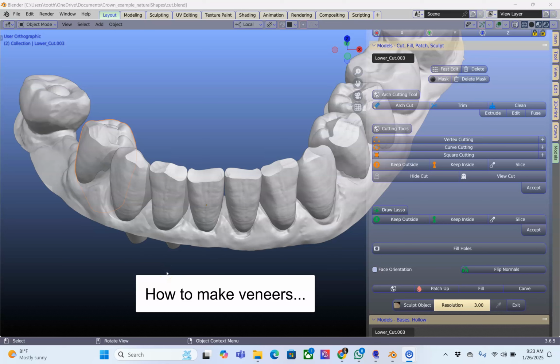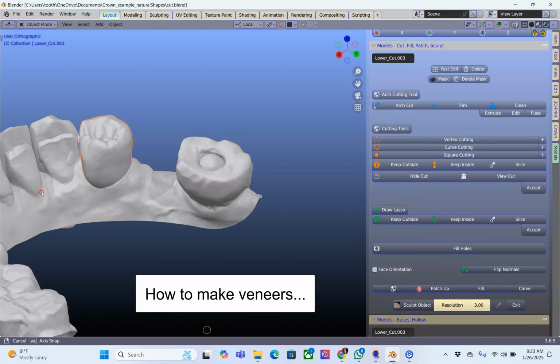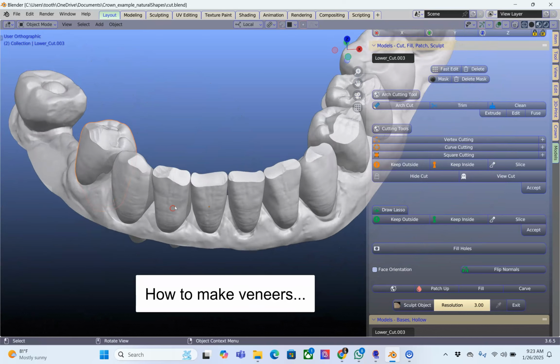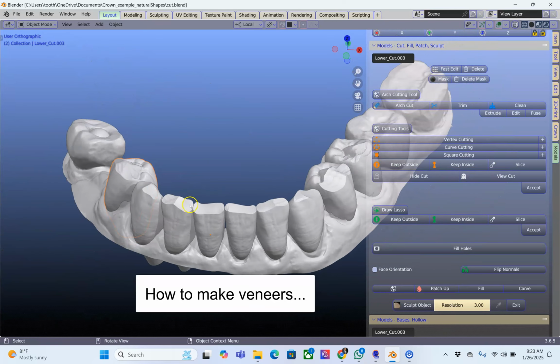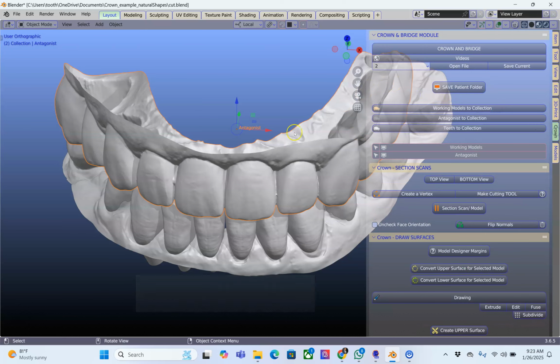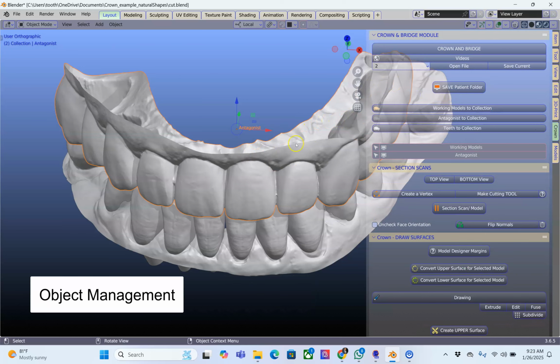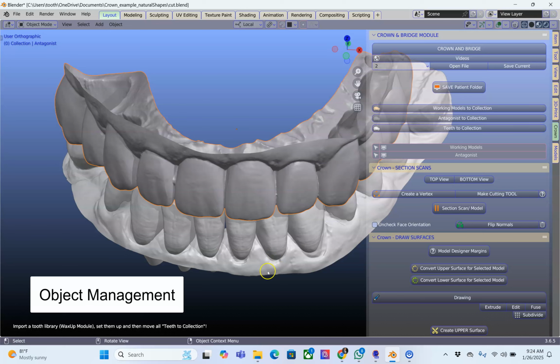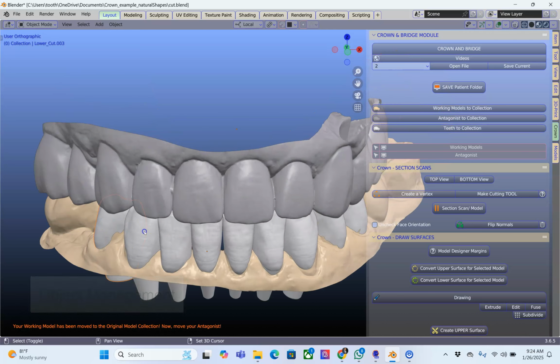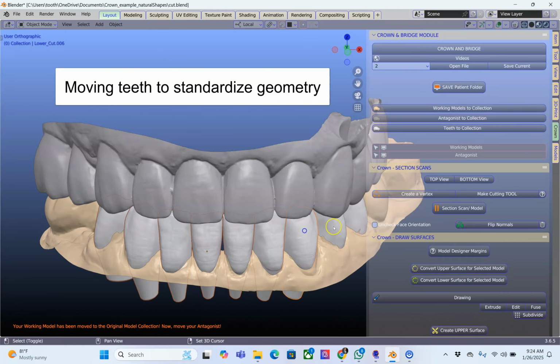This is a continuation of the articulator demonstration using the tooth library teeth. Now in this video I'm going to complete making these veneers. First, do some object management and move the models into the correct collections: the posing, the working model, and the teeth that you're working on.